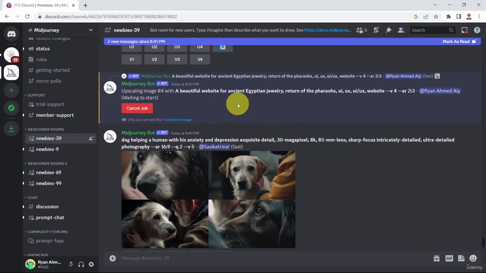And once I upscale it, then I can go ahead, take that image, and use it for my website, for example, or maybe come up with a site that has similar features to the images generated by Midjourney. So what I'm going to do is pause the video, and then I'm going to be back once Midjourney generates the image for us.